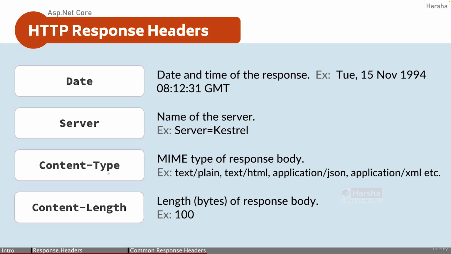Similarly, the content type response header indicates the MIME type of the response body. That means it indicates what type of response we are going to send from the server to the client. Suppose the server wants to say that, "Hey browser, I would like to send plain text as response." Then the content type will be assigned as text/plain in the response header. Similarly, if the server wants to send the response as HTML code, that means a web page, then the content type will be text/html.